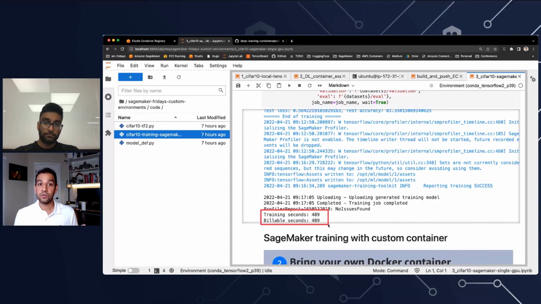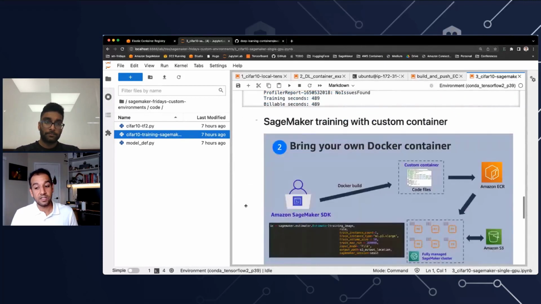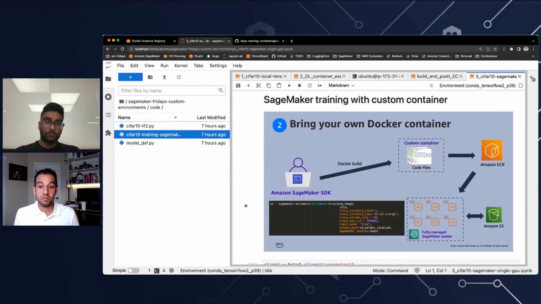But then you want to train only once the code is ready, and only then you use GPU instances, and you're only billed for that duration of training on the GPU instance. Contrast with the first setup, I'm running a GPU instance on EC2. I'm running it all the time, so I'm paying for it throughout the time. So I really like this decoupling of training, and the workflow is very similar if you use custom containers.